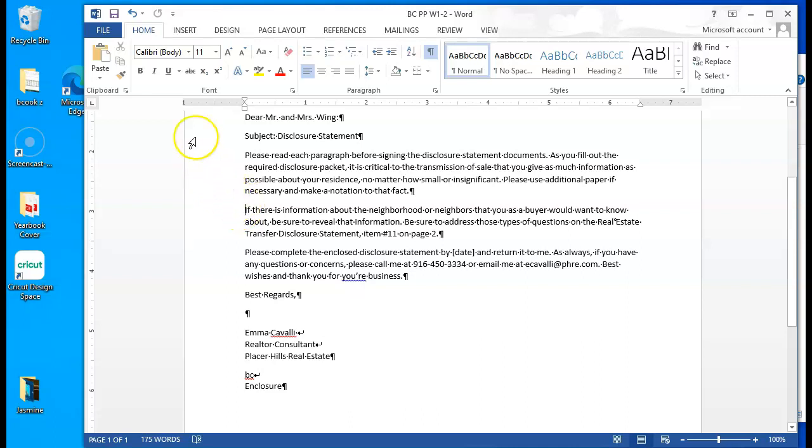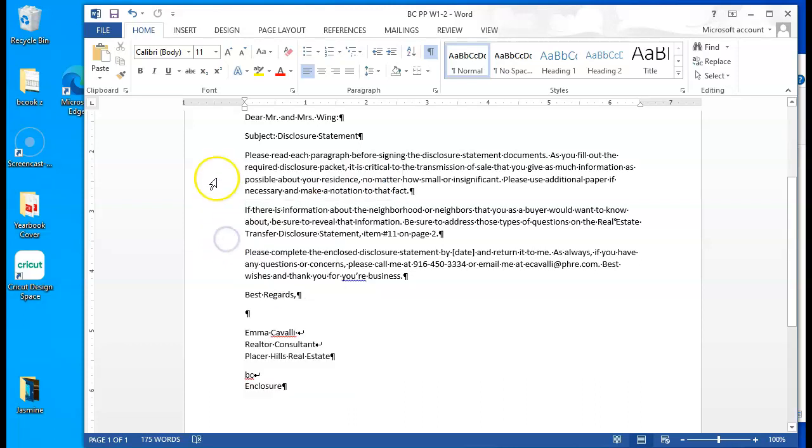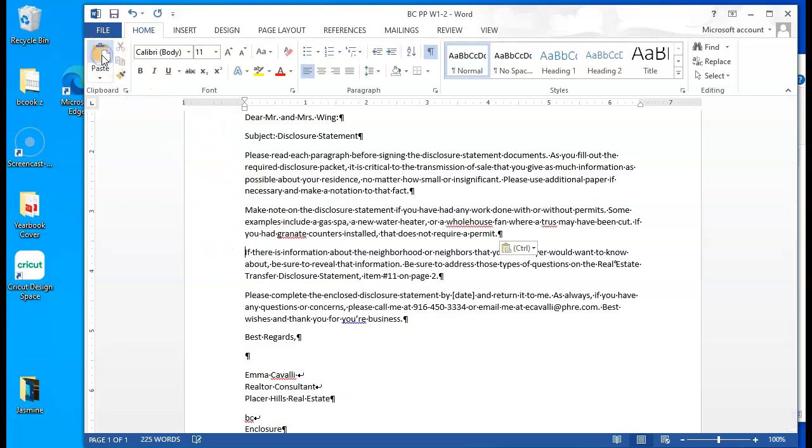And then you can do paste. You can do Control V, which is the keyboard shortcut for paste. Or you can right click with your mouse and click on paste. Except then you have to choose one of the paste options, so don't do that, just click on paste.